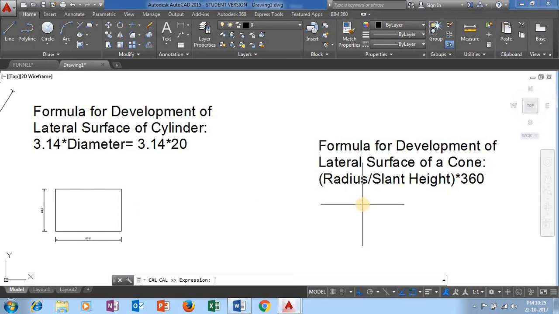Calculator, enter, and the radius is 35 divided by slant height, that is 66, into 360 degrees, and the value which I got is 190.90. So I'm going to round it back to 190 degrees for our convenient purpose, or else you can also consider it as 191 degrees, but for our easy purpose I'm going to consider that value as 190 degrees.